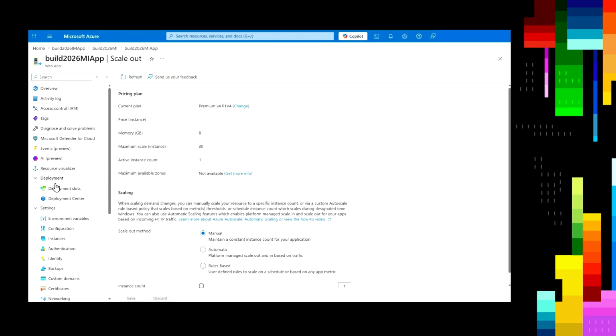I can now use deployment slots. I can configure deployment center. So imagine you have this application on-prem, and now you have migrated your application without making pretty much any change, or maybe just minor changes to your code. You are now on Azure App Service.